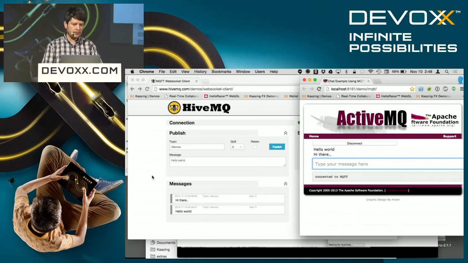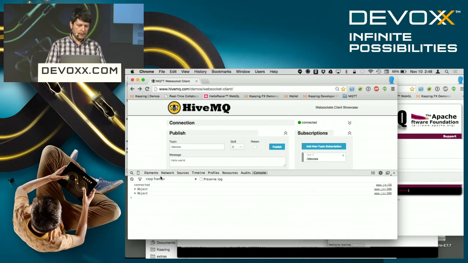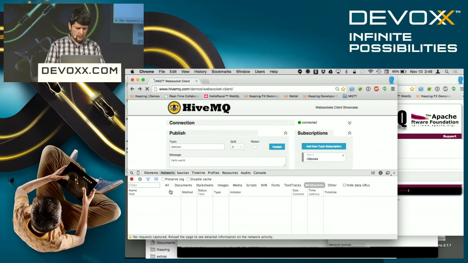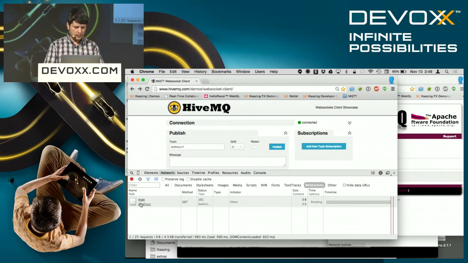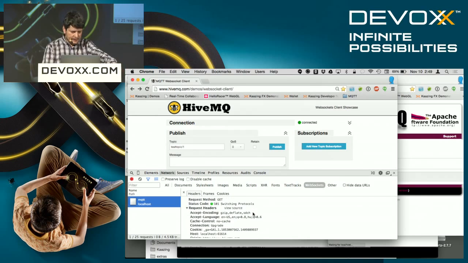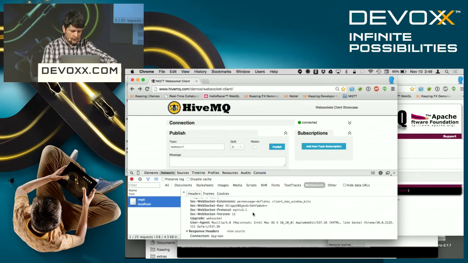Okay, if we switch to the developer tools, we would not see anything really in here. You have to refresh the page in order to see the network traffic. So let's connect again, localhost 61614. Connect. Here we go, and here we see the handshake, the WebSocket handshake.